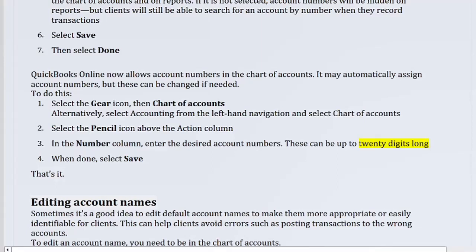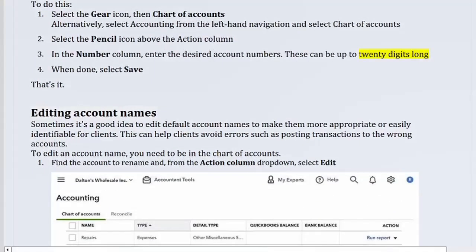Select the pencil icon above the action column. In the number column, enter the desired account numbers. These can be up to 20 digits long. When done, select Save. That's it.